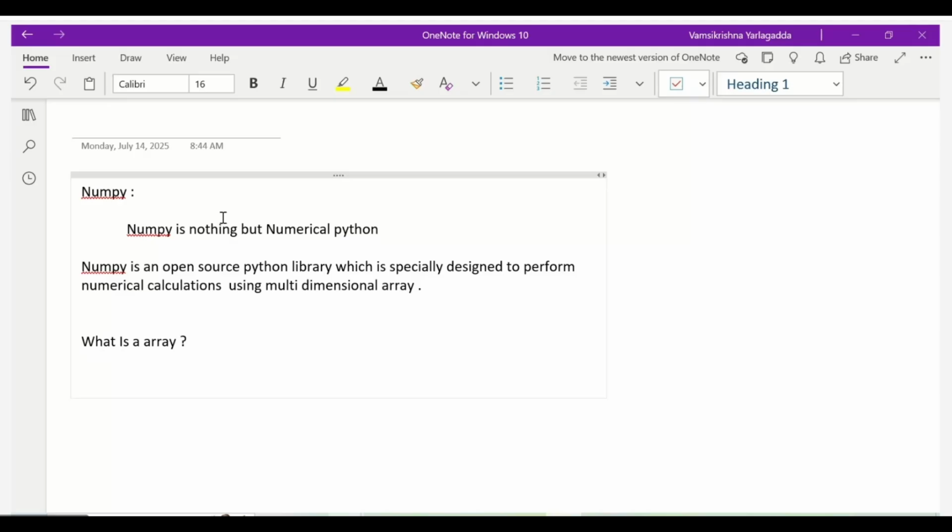So the NumPy core component, which is used to store data, is the array. Array is nothing but it is used to store the data. And here in NumPy, the major important thing is an n-dimensional array, which is referred to as ndarray.